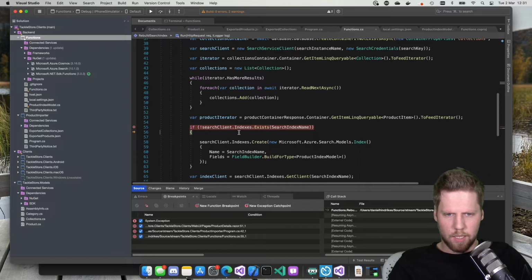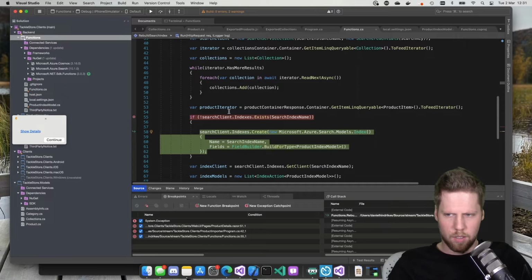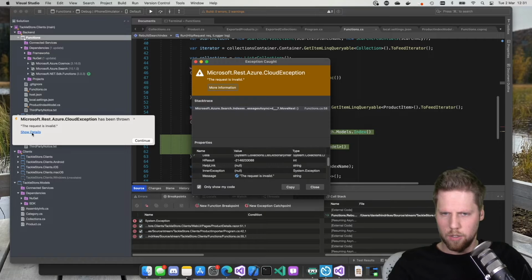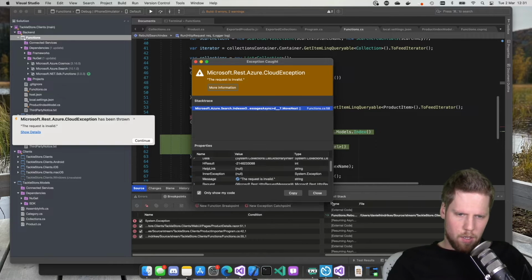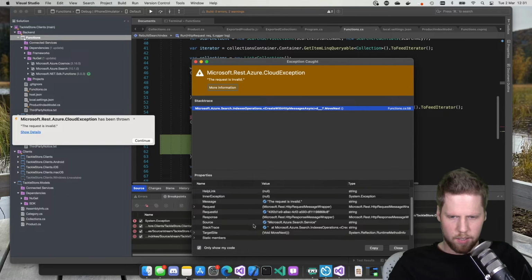Yes, we don't have any index with that name. So let's see if we can create one. No, the request is invalid. Show details. Okay, let's see what's wrong. HTTP request is invalid.